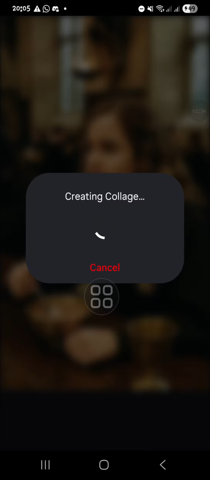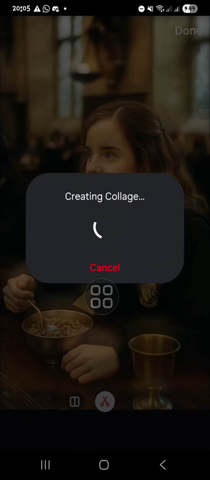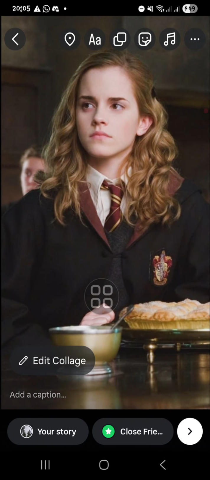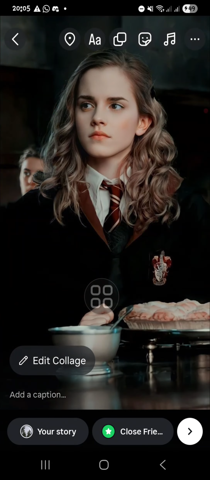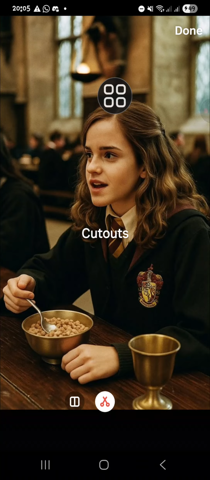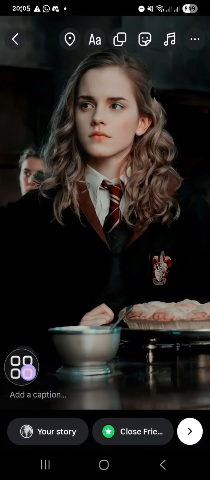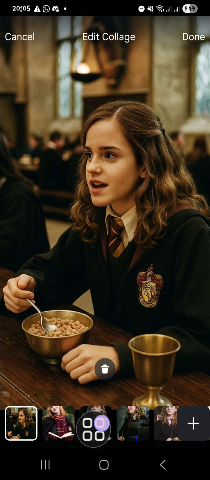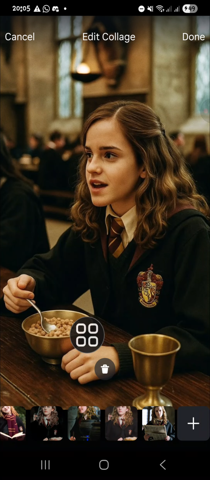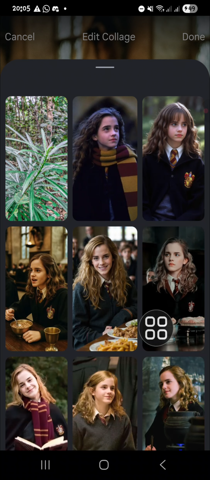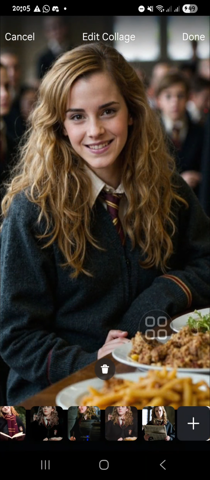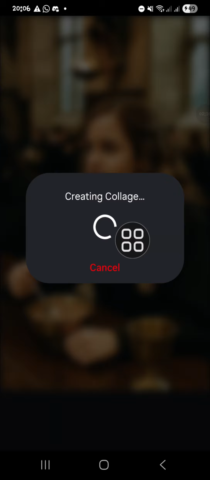Once you're done, guys, you can click on done right here, and you can still edit the collage if you want. Just click on this option to choose the collage type, or you can click on edit collage here, and you will be able to delete your photos or add more photos. Just click on this plus icon if you want to add more photos like this, or you can click on delete if you want to remove photos, and I'm going to click on done.